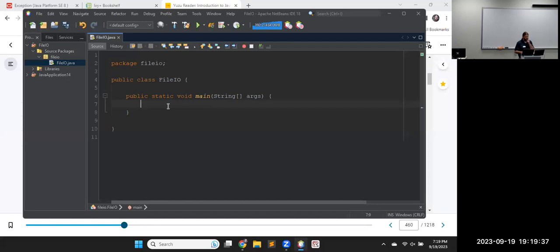So we need a string to put in the file. String, I'll call it S1, is going to be assigned a new string value, and the new string is: here is a string to write to a file. Not feeling very creative today, but there's a string we can write to a file.